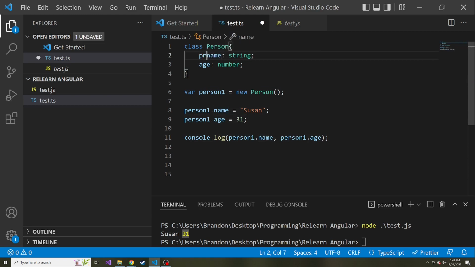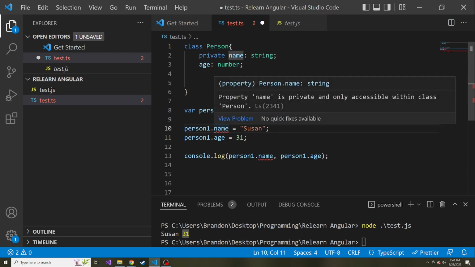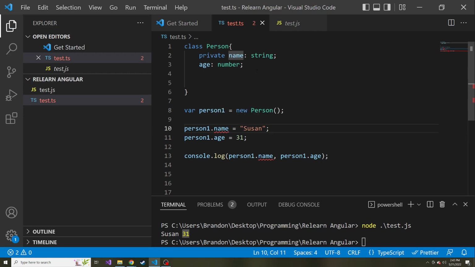If I made this private, meaning you can't access name outside of the class, right? We might have some methods in here that do something with name or a constructor, but outside of that, like this, I'm not able to set name because it is private. And VS Code even picks that up. It says property name is private and only accessible within the class. And if I were to try to compile this, I don't expect the message to be any different.